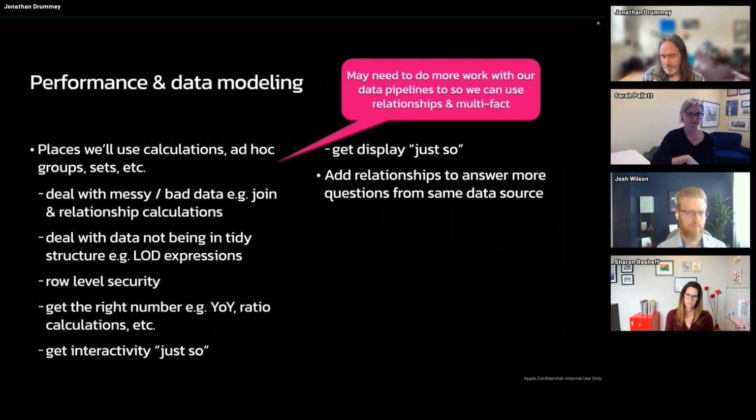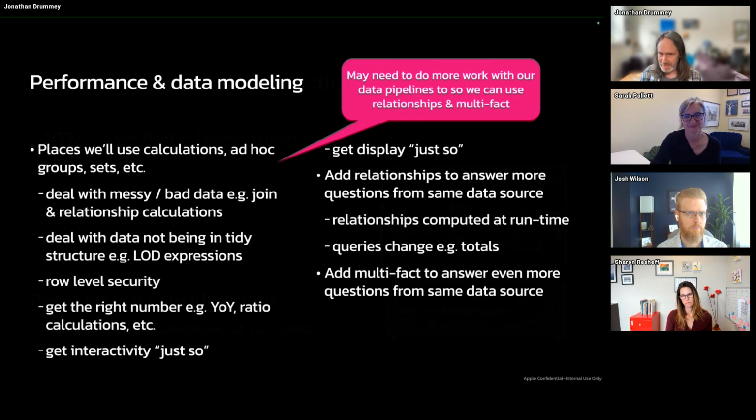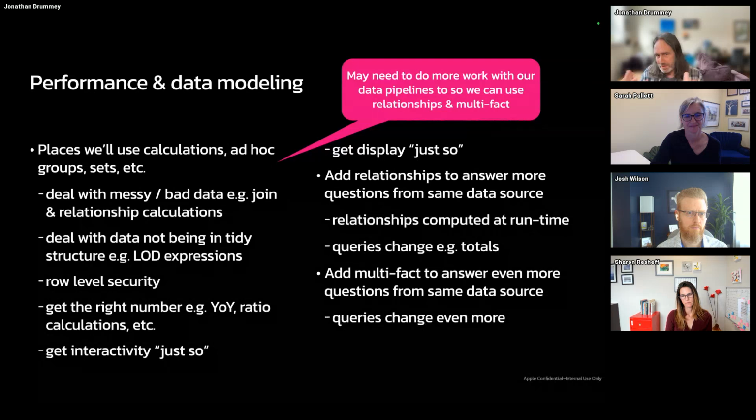So when we start adding relationships, the relationships between those logical tables are computed at runtime. They're not done within the extract. Also, Tableau will change how it generates queries. So for example, if I have a single logical table, Tableau will generate one query when it can for the most efficient totals. If I start using multiple logical tables, Tableau will automatically start generating more queries on here, which can slow down performance. And then when we start adding multi-fact into this, our queries are changing even more.